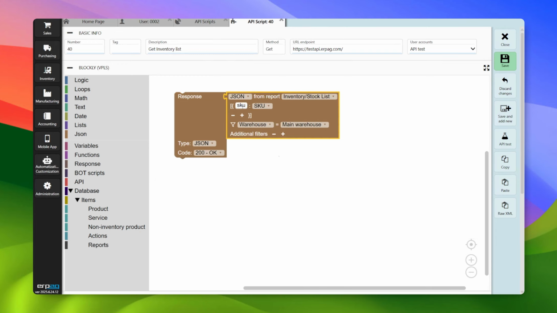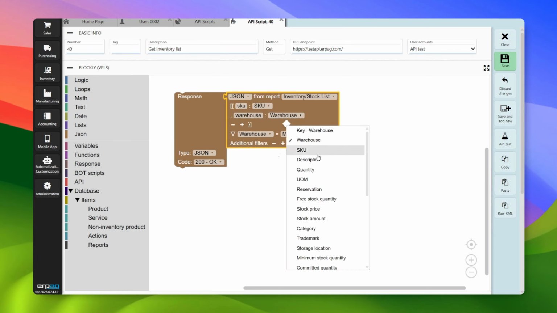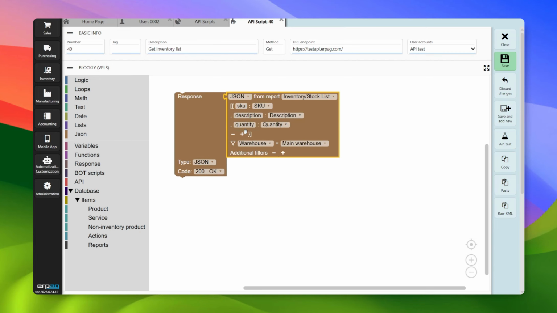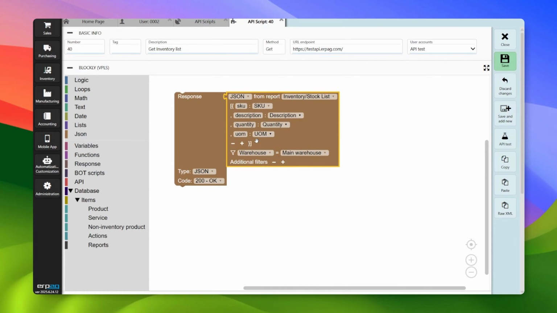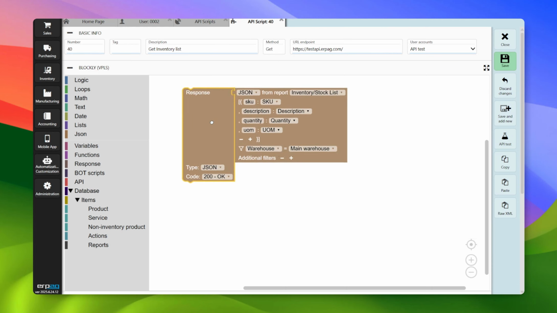You can specify the fields you want to include, such as warehouse, description, and quantity. Don't forget to include the unit of measure. These serve as filters which can be adjusted, and you can also define additional SKUs. Alternatively, you can specify all the warehouses or just the main warehouse. We'll focus on one warehouse for the Get Inventory List main warehouse.